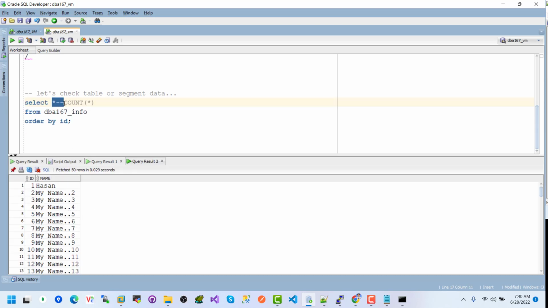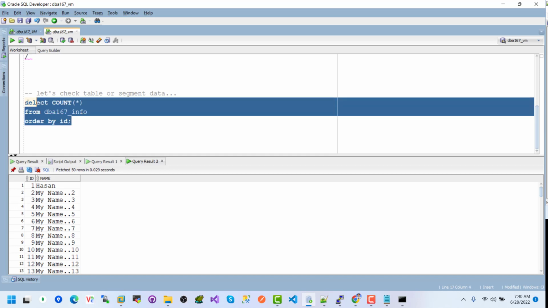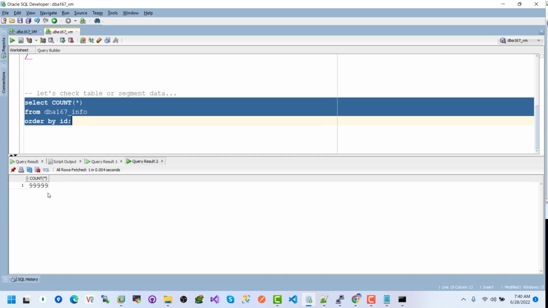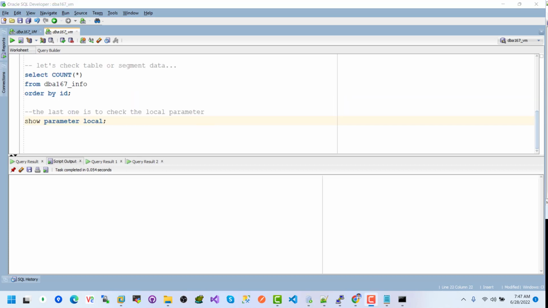If we count from this table, here we can see 99999 records in this db167_info table.